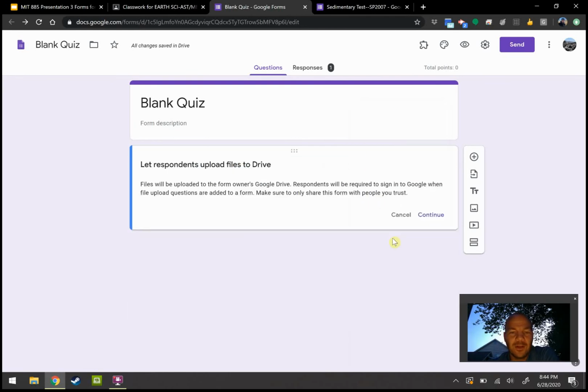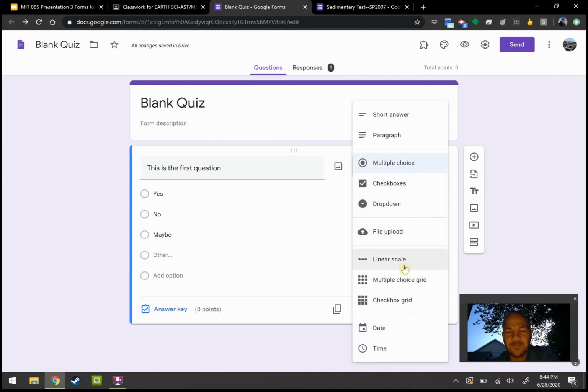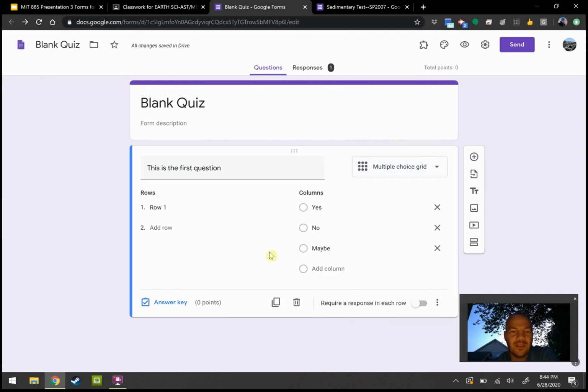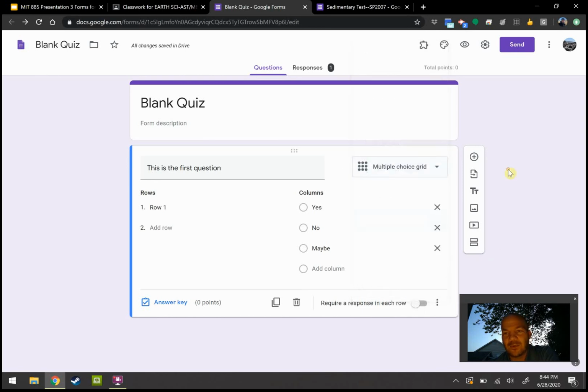File upload. If we want it to be a file upload, then let's say we're going to say something like go to Google Draw and give me an isosceles triangle. Then they will have the ability to upload the file that they generate as a result of that work. Linear scale, multiple choice grid. So if we want to have something that's columns and rows, and they have to go through and match up the things, it's good for matching. Checkbox grid. I like to use this one in my geology class quite a bit: which of the physical and chemical traits apply to these particular minerals. That's good for that. And then date and time, they're selecting off a calendar or a timeline.